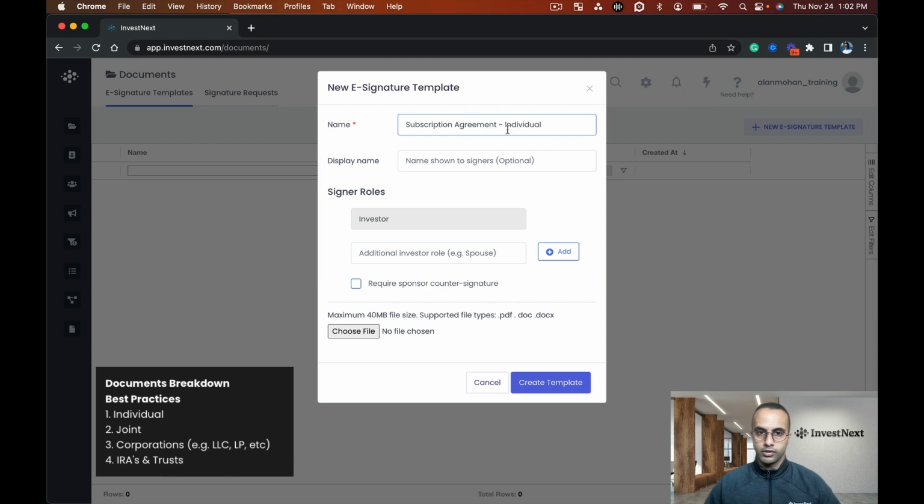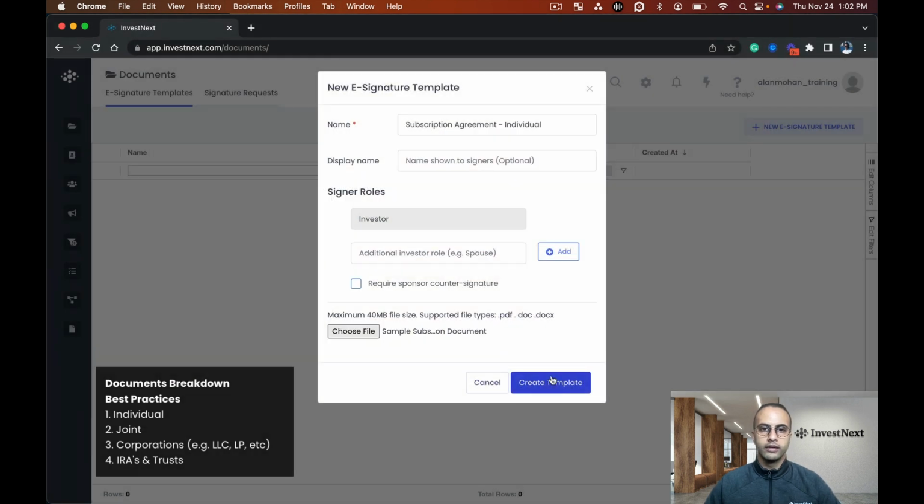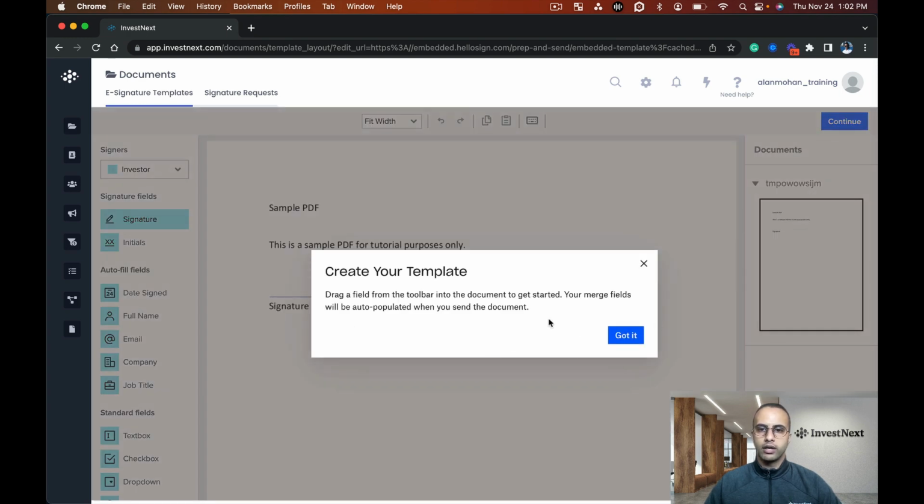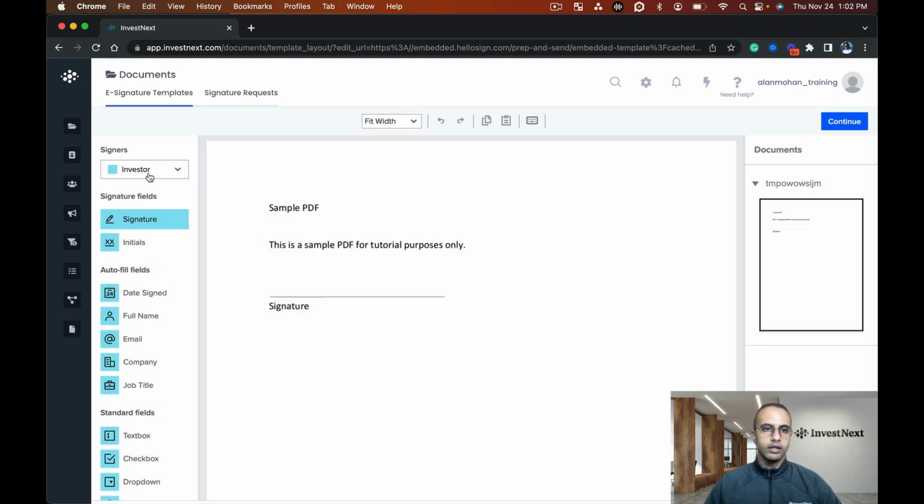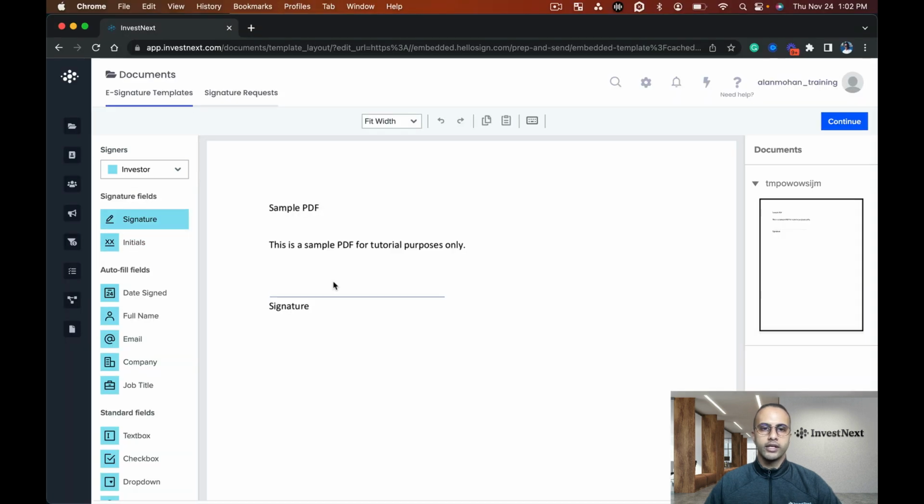And for this one, I'm going to do individual. I'm going to go ahead and choose my file. And it's just going to be the investor is the signer for this one. And I'm going to say require sponsor counter signature and then create the template. Once we create the template, we get put into our HelloSign here. So on the left side, we can see the signers. And I'm actually just going to put investor right here.